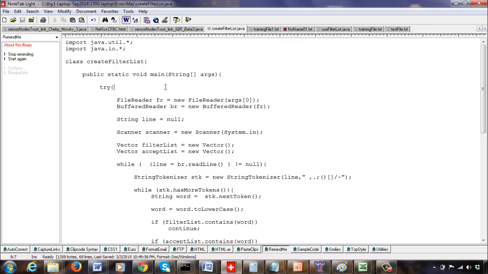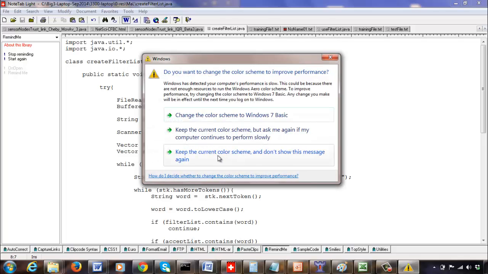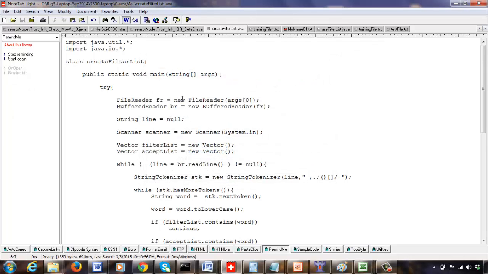Okay, so let me go through the program in detail. So you have a file reader object that reads the input file passed in the command line by the user, and then I'm going to read that file using buffered reader line by line, and I have a scanner to ask input from the user whether to accept a word or not, which we'll see later as we proceed.